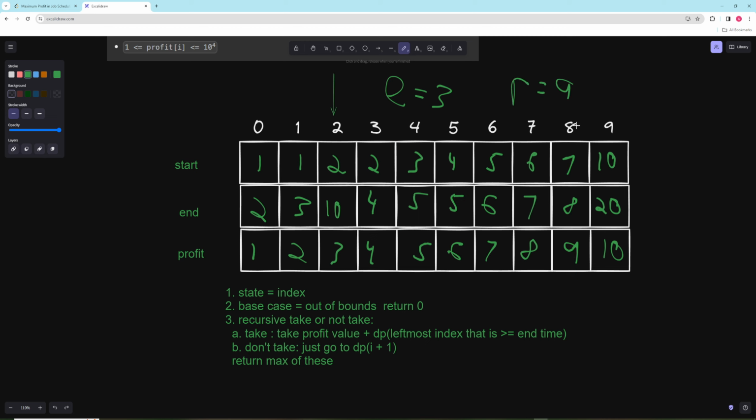And we basically search here, find the leftmost value that is greater than or equal to 10, and we want the index. So find the leftmost index of the job that is greater than or equal to 10, return that, and that's where we want to recurse to. And if we don't find anything, like let's say this starts at 9, we can just return 10, and then we can recurse to 10, and that'll be our base case, right? Where we're out of bounds, so we can't take any more jobs.